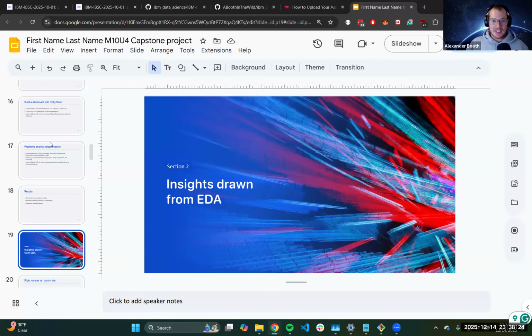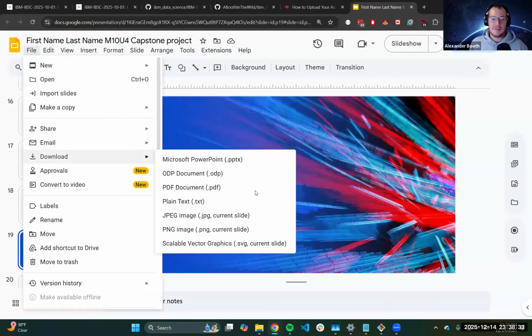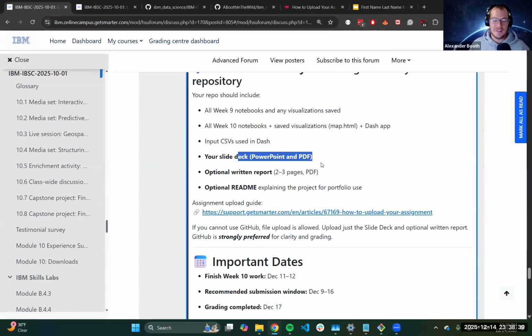Once you've consolidated all of your notebook outputs into this PowerPoint, you're going to download it as both a PowerPoint and a PDF. And then you're going to upload both the PowerPoint and PDF files into your Capstone repository.